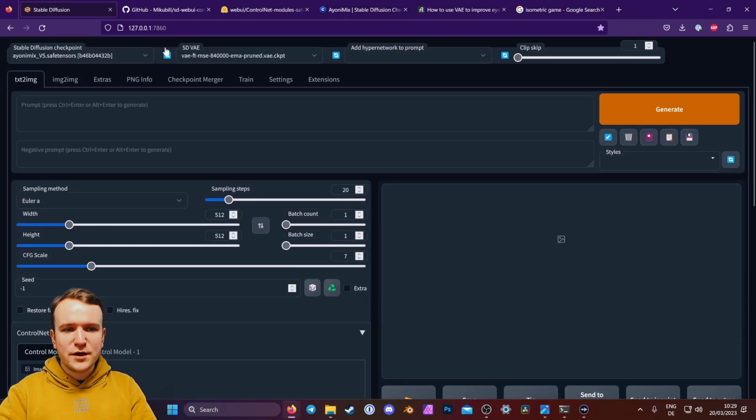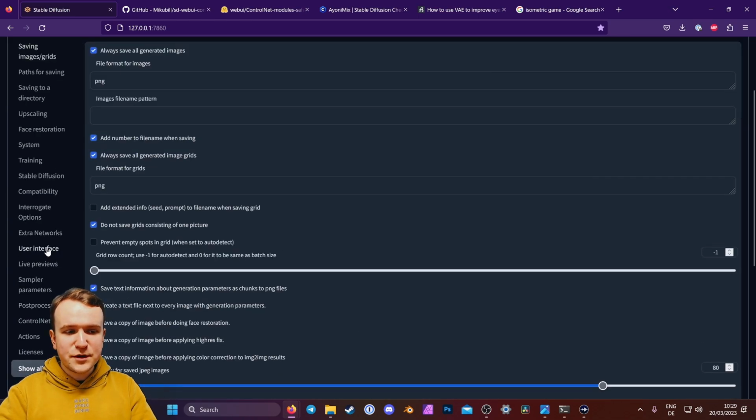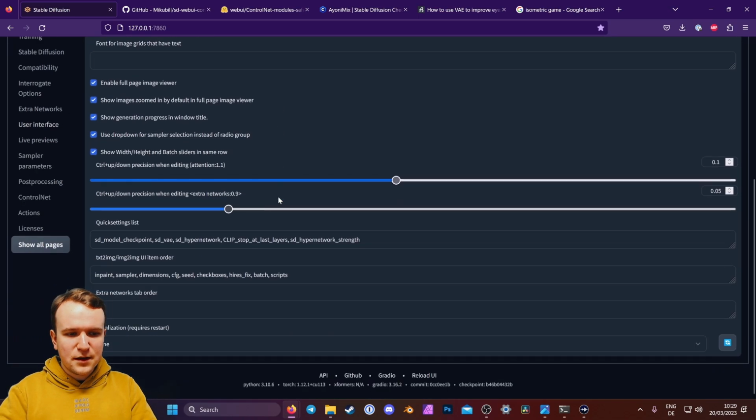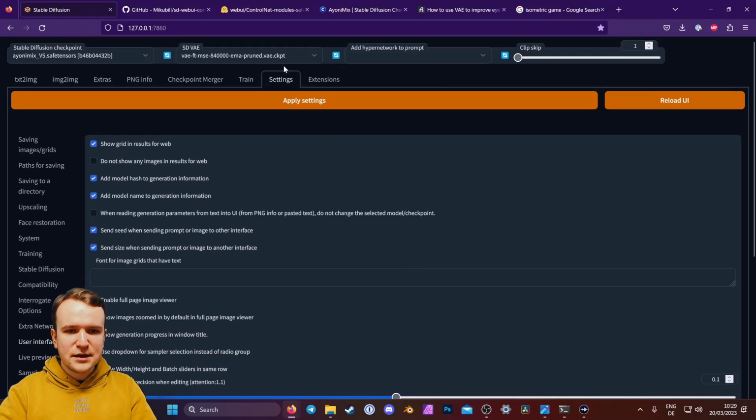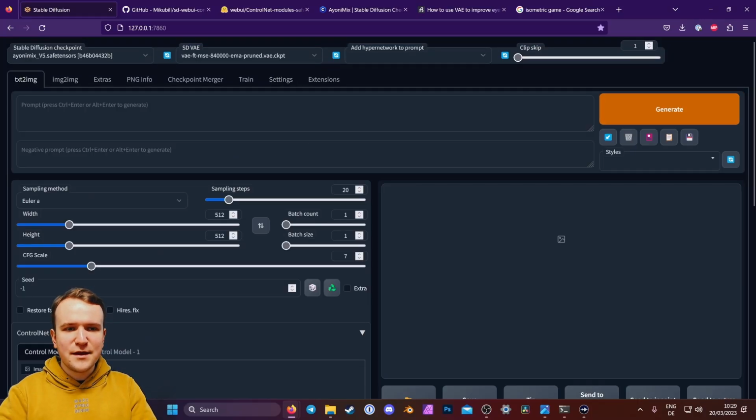And next, if you want your VAE options up here, make sure you go to Settings, User Interface, Quick Settings list, and add SD_VAE to this list. And apply settings and reload UI, and then you'll have the exact settings I do right here.